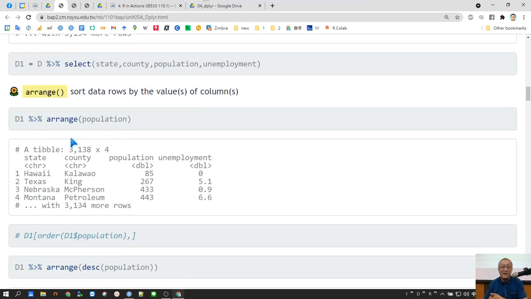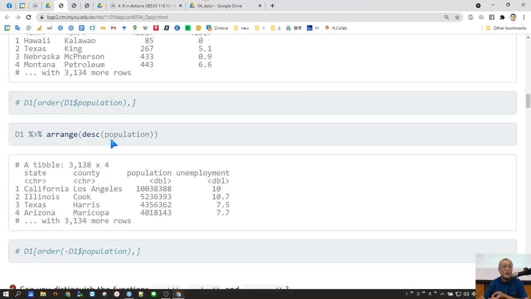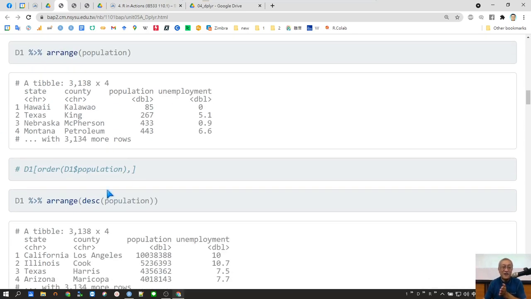right? By default, the sorting is in ascending order. If for some reason you want to do it in descending order, you will need to write this way, right? If I want to sort D1 by descending population, I will need to write this way. You already learned this in the data frame online course, right? So let's go faster in this section. So okay, we can arrange things like this, right?